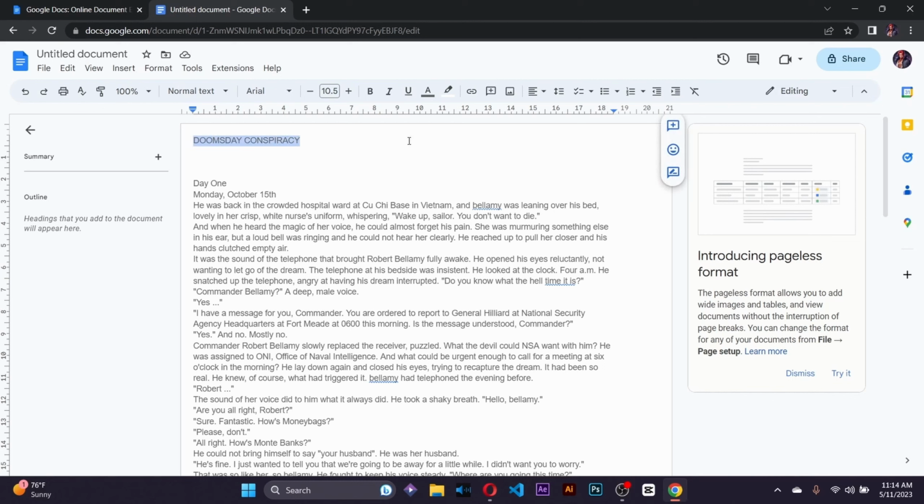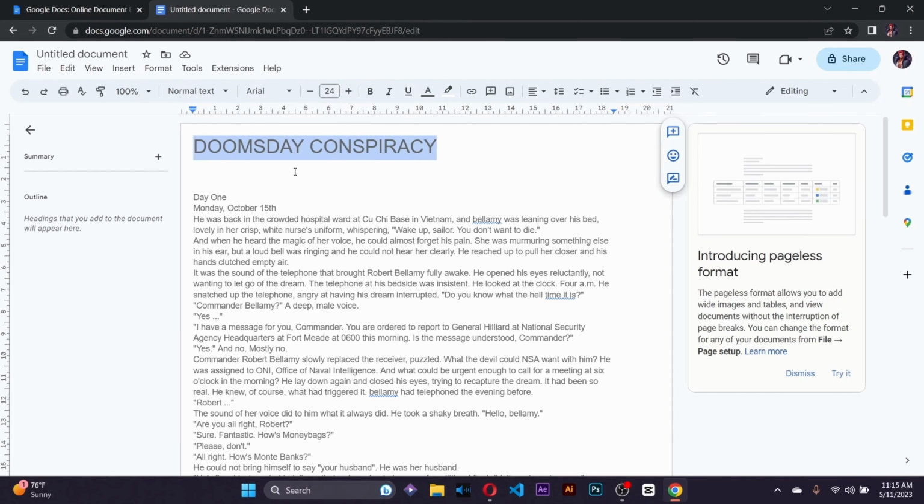And if you want to change the font size, then you can simply click on the number right here and you'll be shown a pop-up list of numbers. Increasing the number will increase the size of the font. So let me just set it to 24. So you can see that the size of the title has gotten bigger.